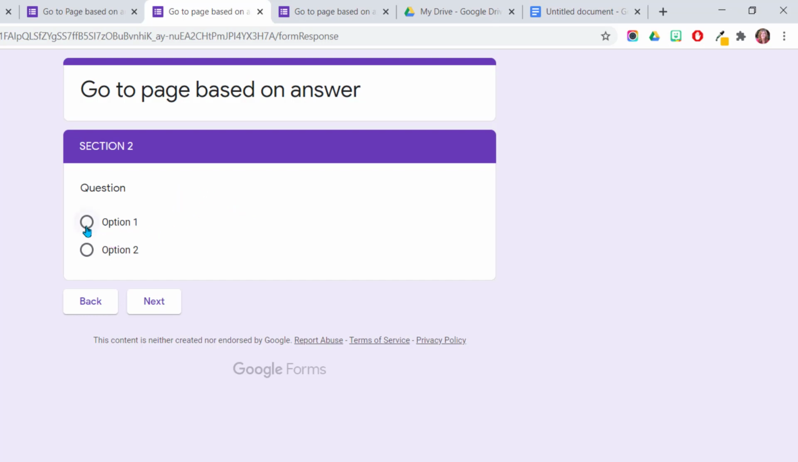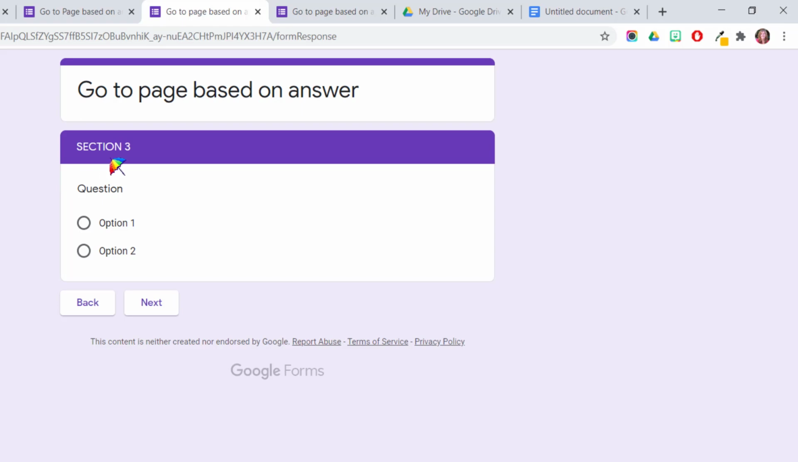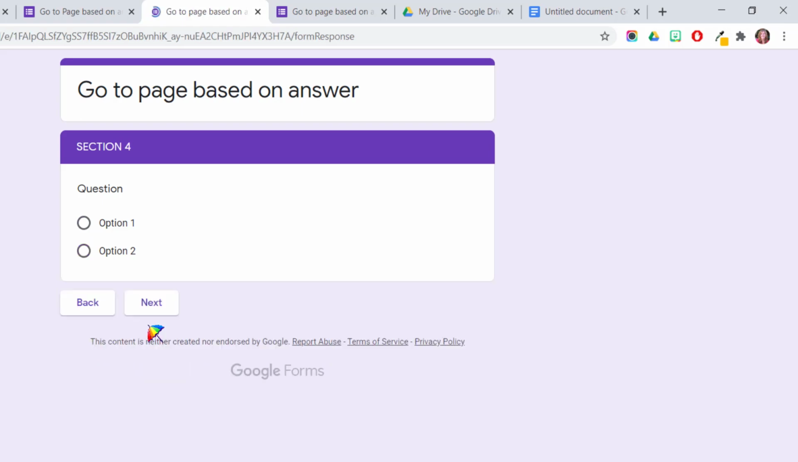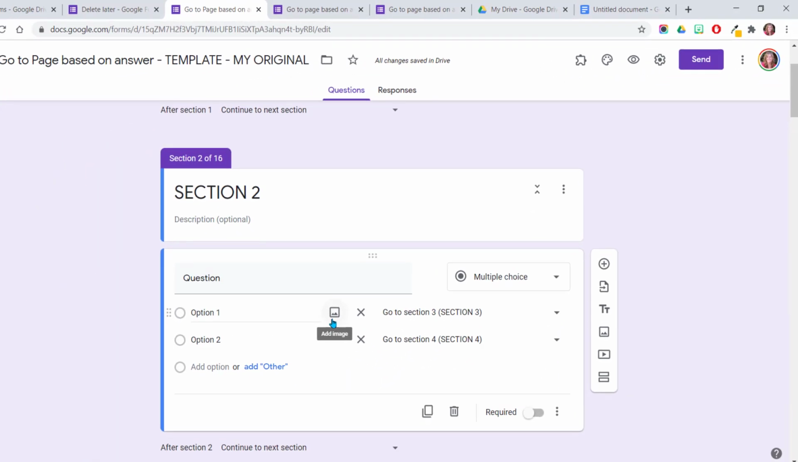So if we choose option 1, notice right now we are on section 2. So when you choose option 1 and click Next, it takes us to the next section, or page if you want to refer to it. And notice this one says section 3. Let's go ahead and click back. And now this time let's choose option 2 and click on Next. And notice it took us to section 4. So that is how you would use the Go To section based on how someone answers their question.